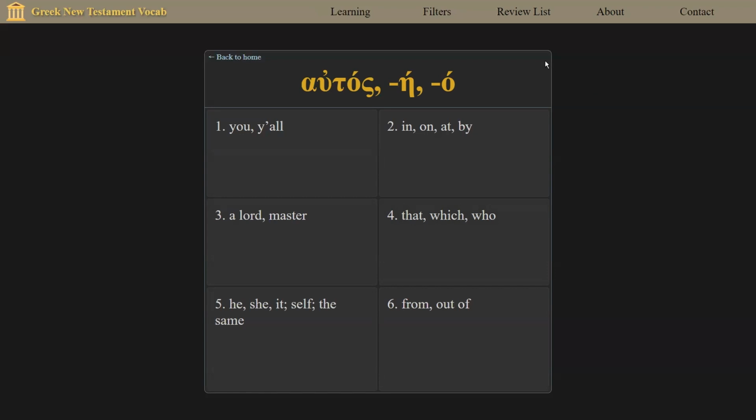Now, if you've learned this word, autos, you will know that it means he, she, it, self, same. I would recommend that before you start hunting and pecking and just trying to remember which word it's supposed to be, look at the Greek word only and recite that word with its definition as you learned it when you were reviewing the flashcards. So it would be autos, he, she, it, self, same. Then look on these cards trying to find that particular definition. And here we have it down here.